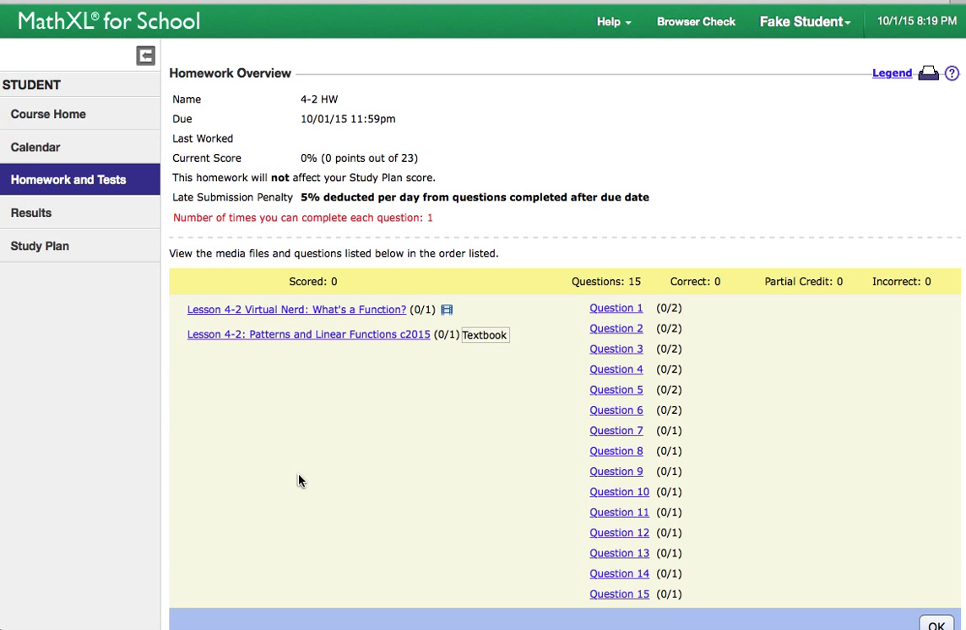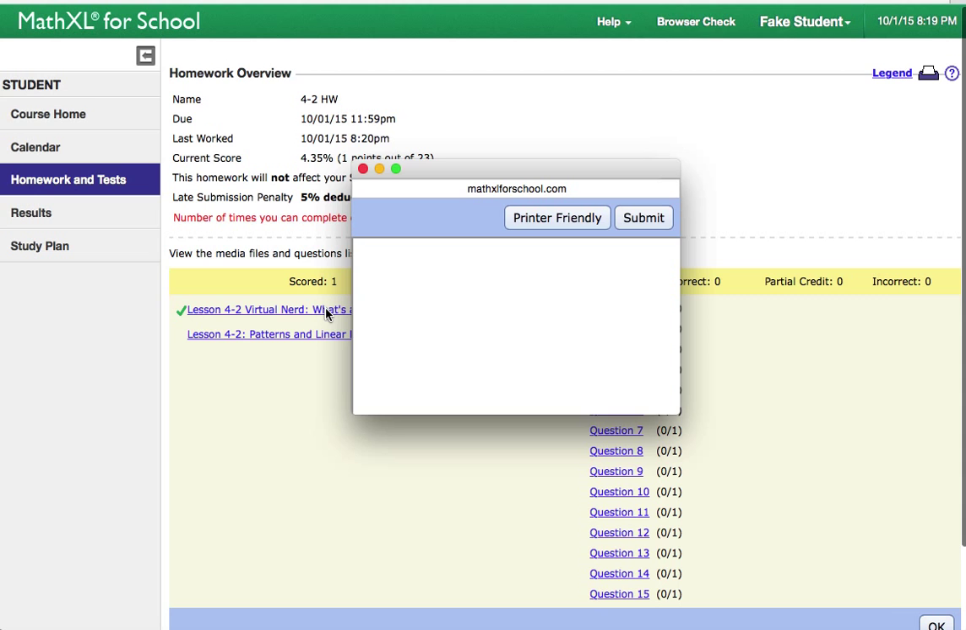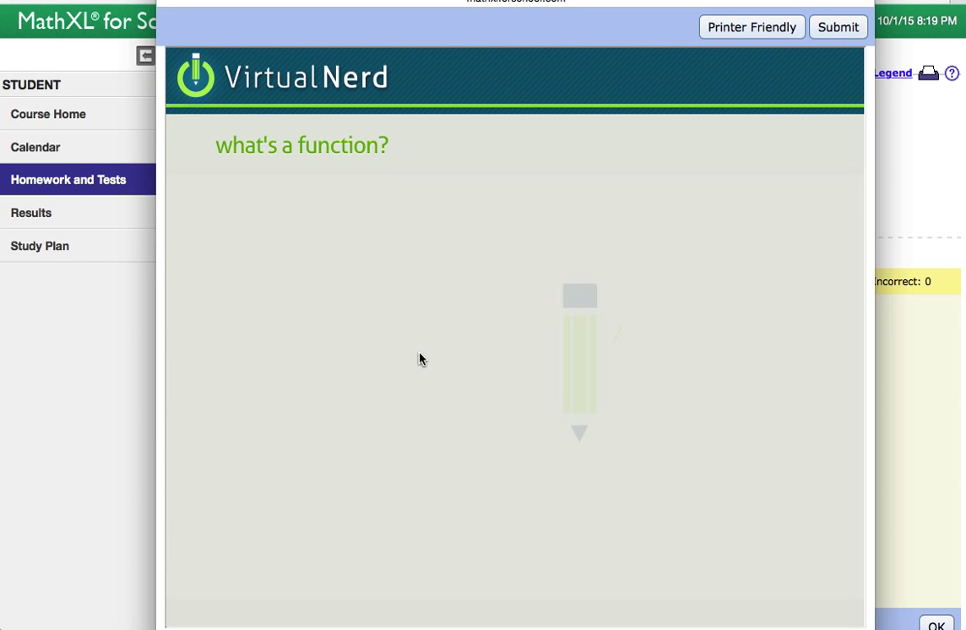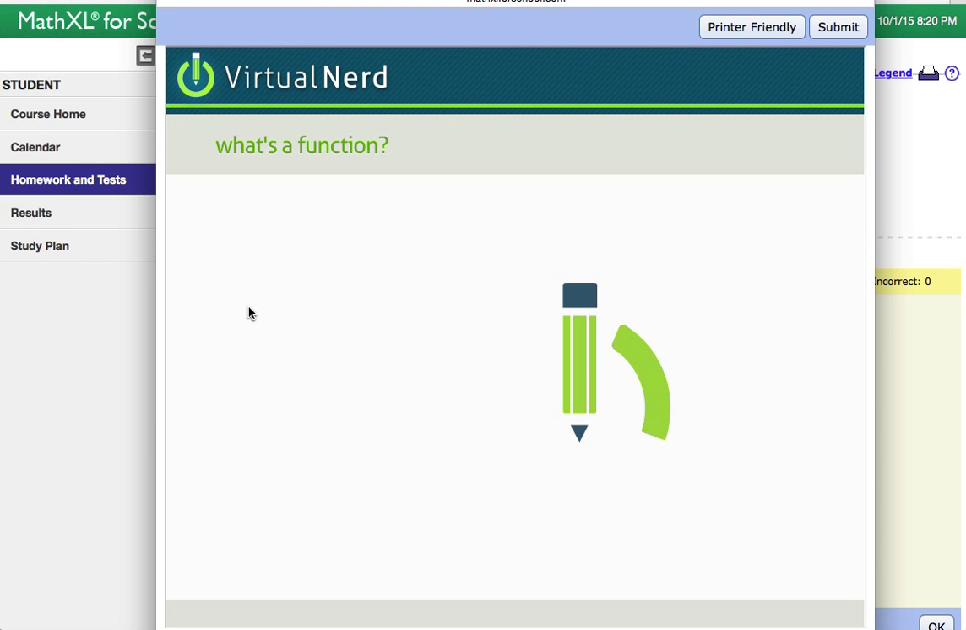This assignment here, you can see there are 2 links that the instructor wants us to watch. The first one is a virtual nerd, and it is a teacher teaching the concept of what's a function, which is tonight's homework. I'm going to go ahead and close it.